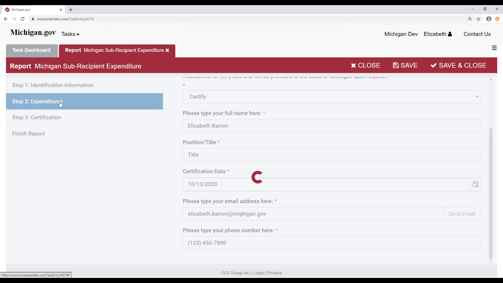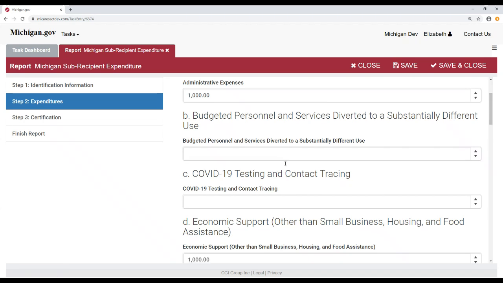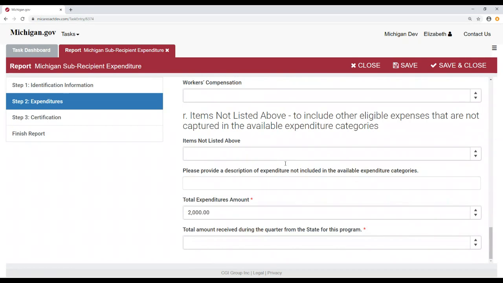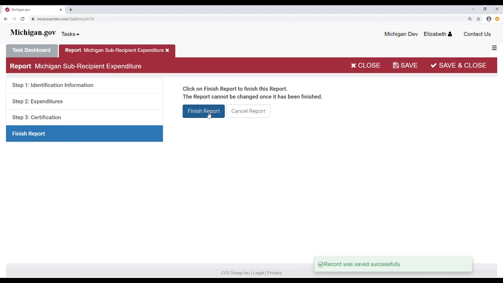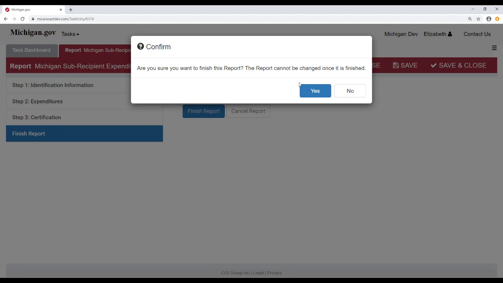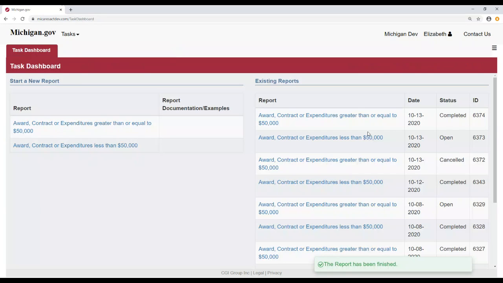So we're going to go back to the expenditure step and just finish entering in the information here in that required field. And now when we go back to finish report, we'll also have that button here to actually complete and submit the report. So I'm going to finish the report and answer the question that yes, that is in fact what I want to do. And I'll be taken back to my dashboard.